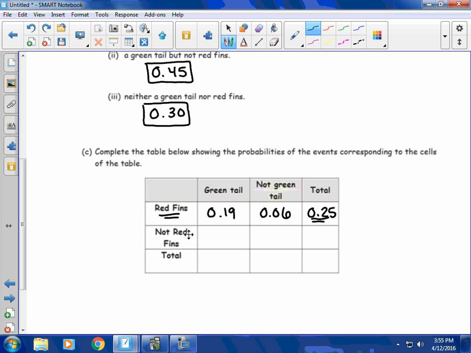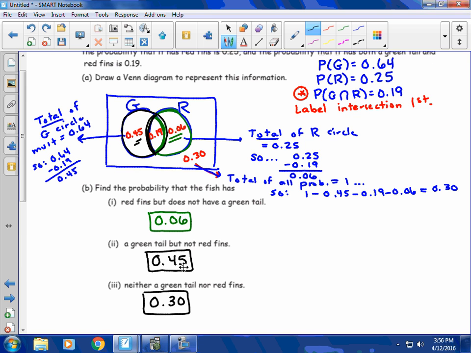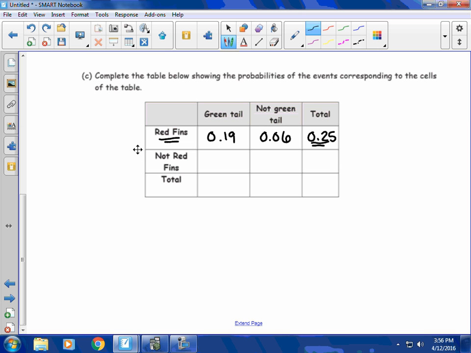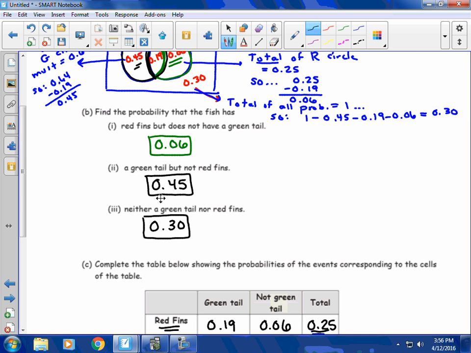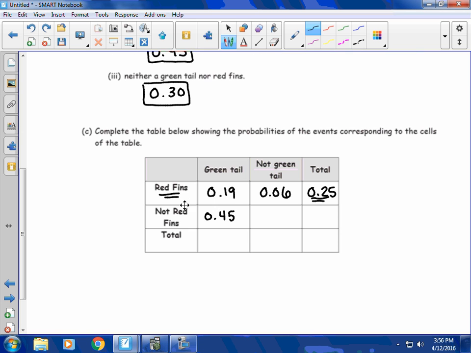Next one. Not red fins, but does have a green tail. We did that a second ago. Not red fins, green tail is this piece all alone over here, 0.45. Not red fins and not a green tail. Well, that's going to be neither. So that's 0.30. When you add these, we get the probability of not having red fins, which is actually 0.75.